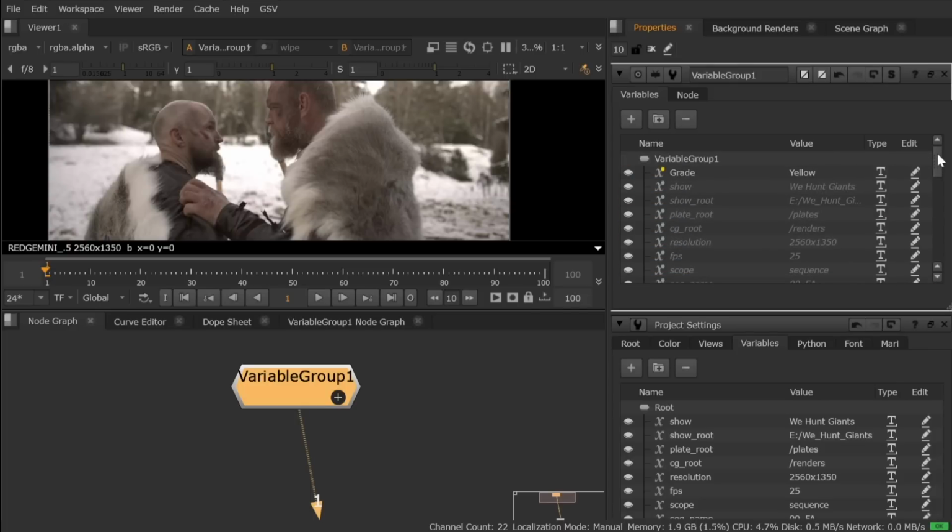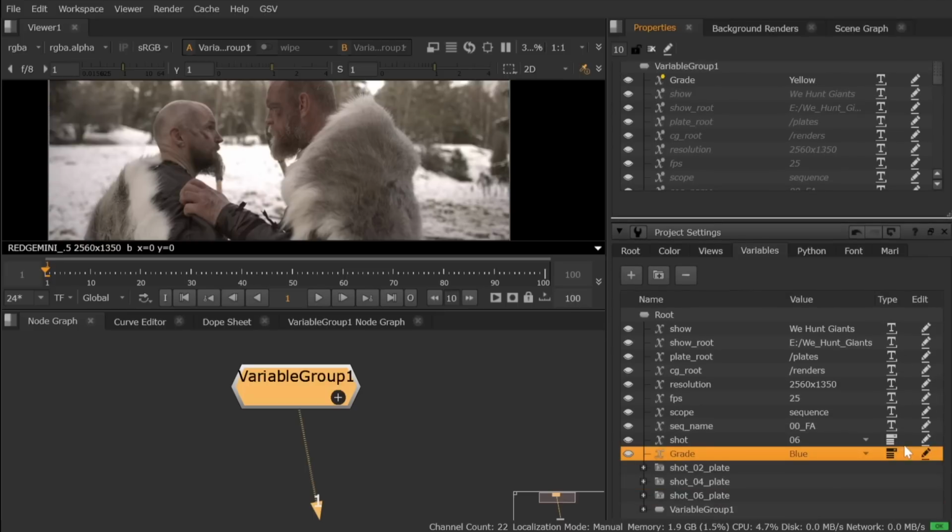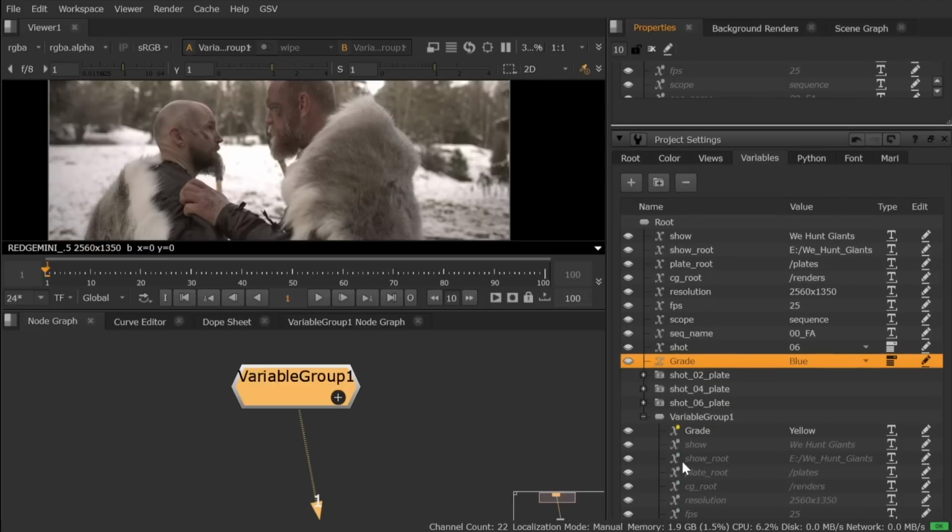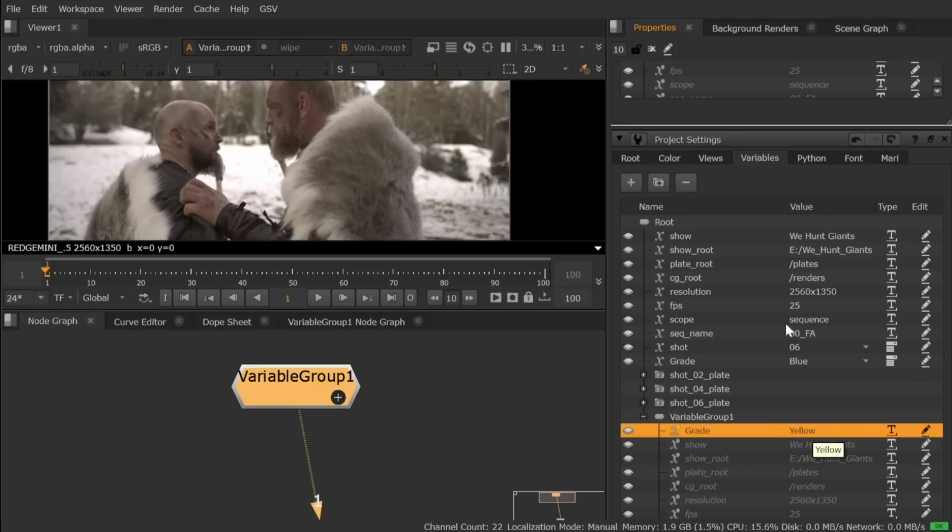Now, notice when we do this, we get a yellow icon indicating that this variable has been overridden. If we also look at the Variables tab, we can see that the root variable is set to blue, but we have an override on the variable group set to yellow. So we've created a local override that is only affecting what's inside this group. If we have 10, 20, 30, 40, 50 other switches talking to this grade variable, those will remain with the blue value, but this one is now set to yellow.